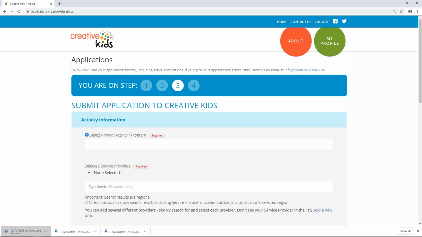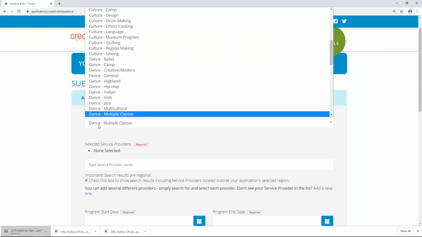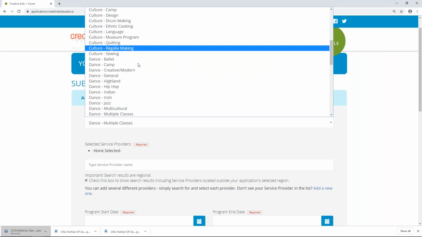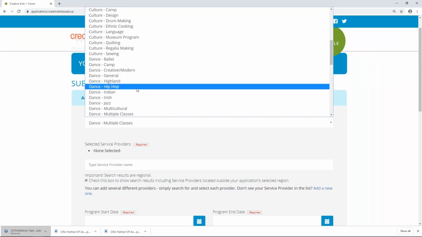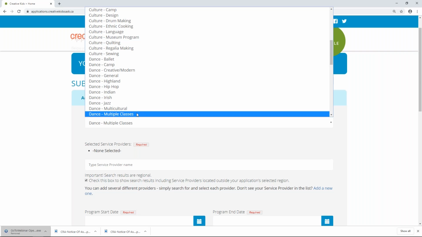So next. Step 3 is all about the activity. What does your child want to do, and who offers those classes or lessons? So first of all, you choose your activity from the list, and in this case, Madison's interested in hip hop, dance, and jazz. So we're just going to choose multiple classes.